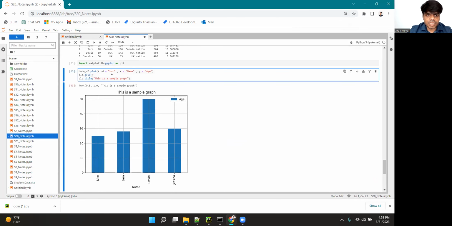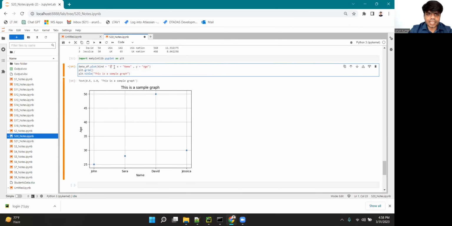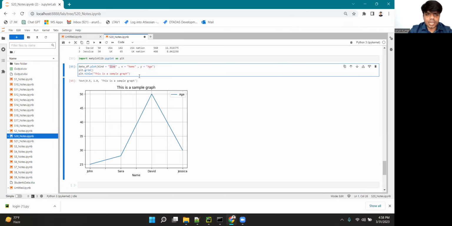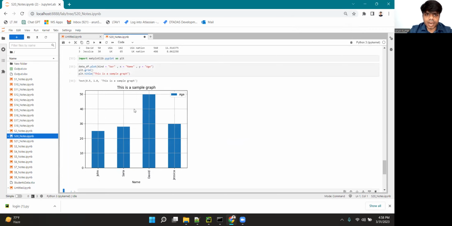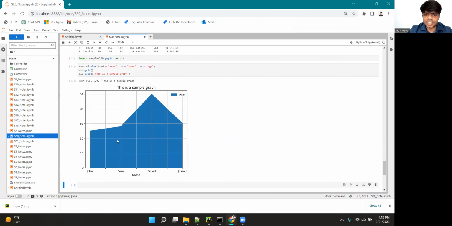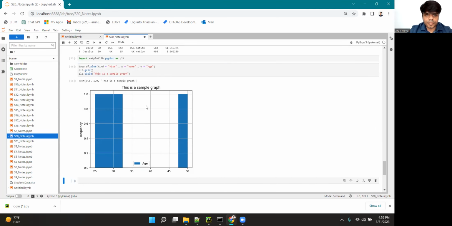And in kind, if I write scatter, this is a scatter graph. If I write line, you're going to get a line graph. If I write bar, then I'm going to get a bar graph. If I write area, then I'm going to get the area graph. If I write hist, then I'm going to get the histogram here. So all these are properties which you can utilize to plot the graph.